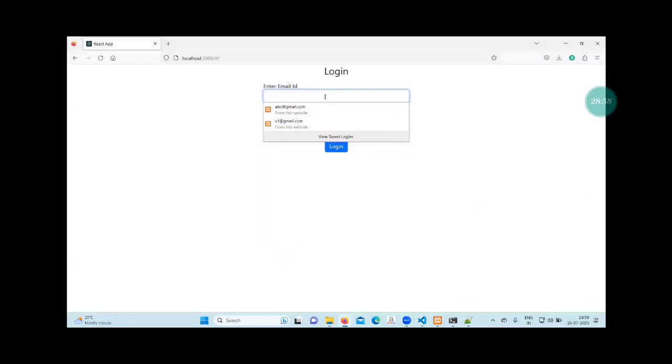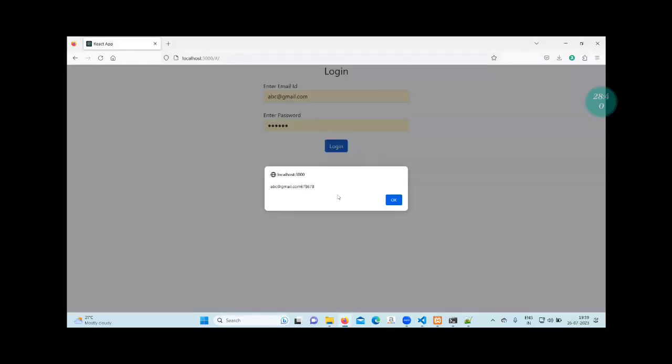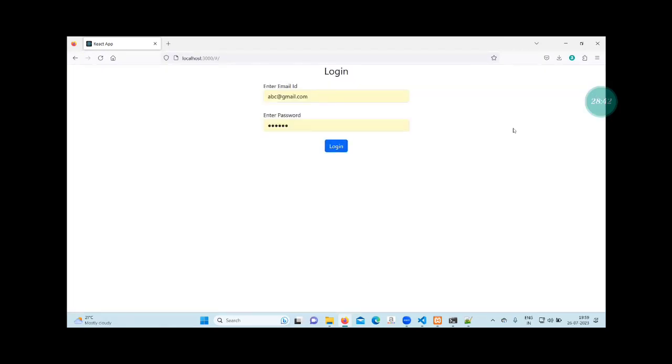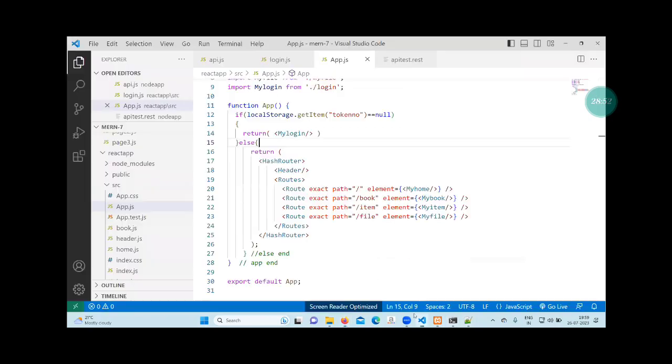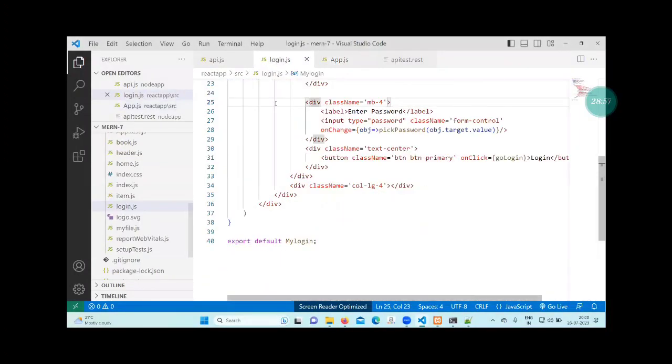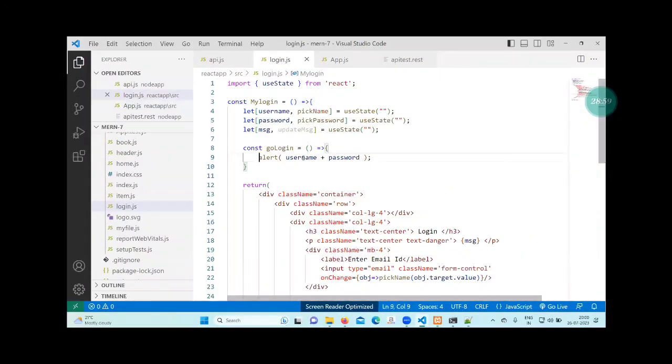Now we need to check that the email ID and password you are giving are coming as an alert. Enter the email ID and password here and see whether that is coming as an alert or not. If the alert appears, it means onChange is working properly. Then in the app.js file, we don't have to do anything. We have to go directly to where? Login.js. From login.js, we have to send a request to the backend to verify. If it exists, then do the needful. If not, then also do the needful.